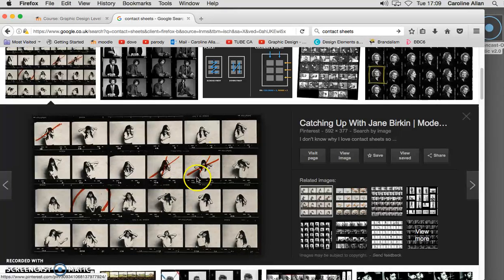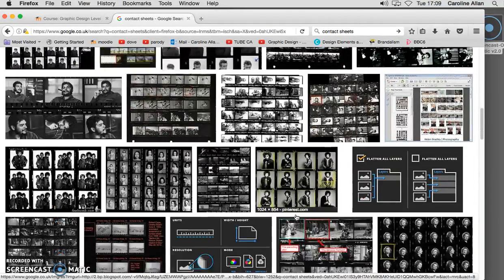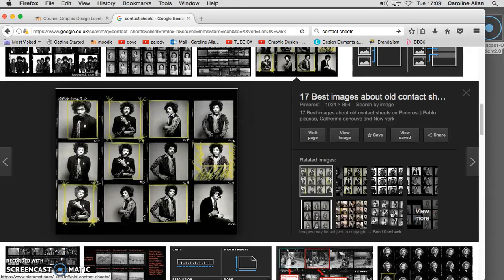Let's say no, or in some cases they have quite a sophisticated set of markups, including the cropping of images and notes on what they're going to do to the images in the darkroom.